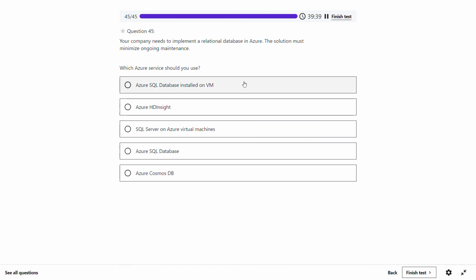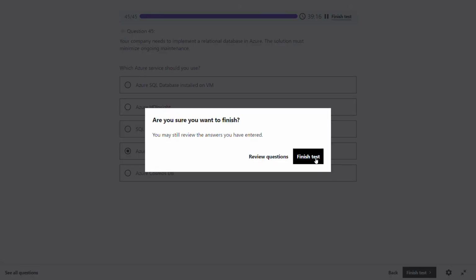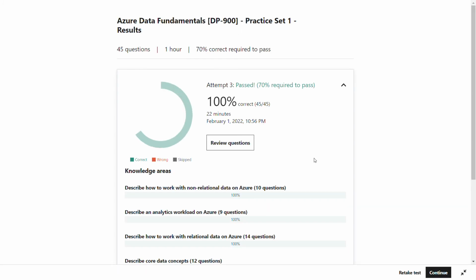Your company needs to implement an Azure relational database, and the solution must minimize ongoing maintenance. If we have the relational database on premises and we have to use the same database in Azure, the best option is to use a platform as a service, Azure SQL Database. So let's see if anything is wrong. Okay, so all the questions are correct, so thank you.